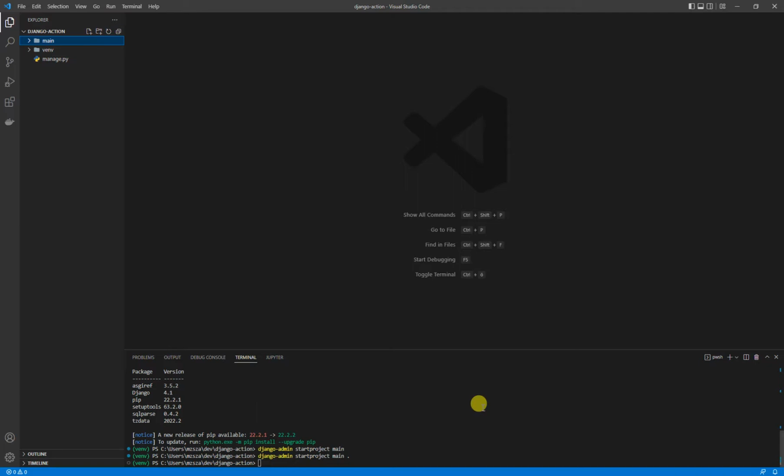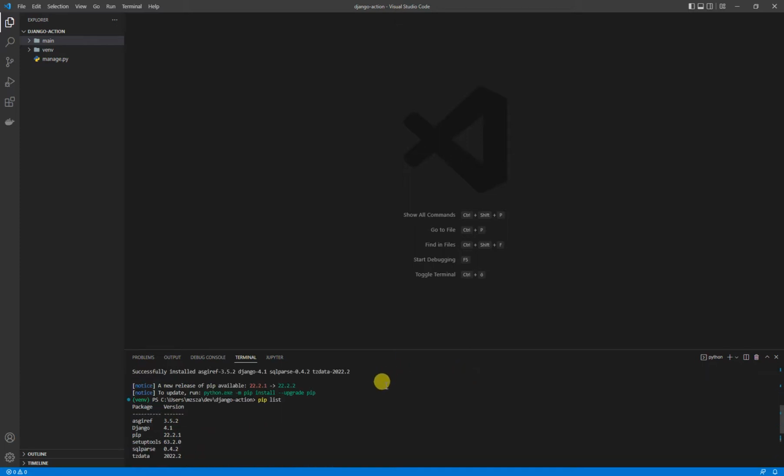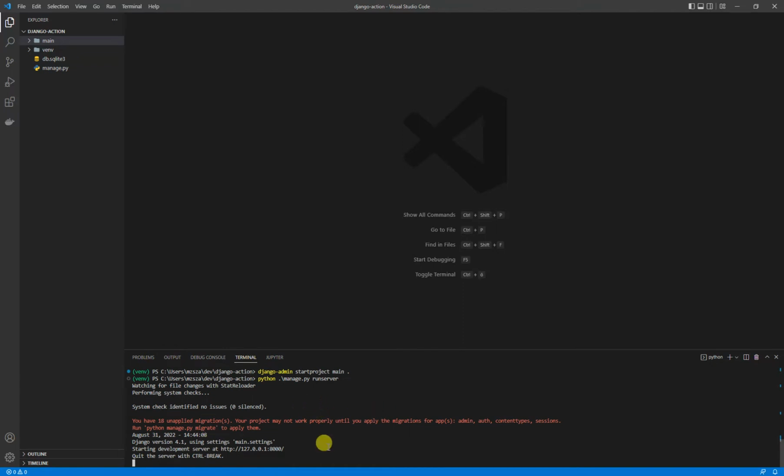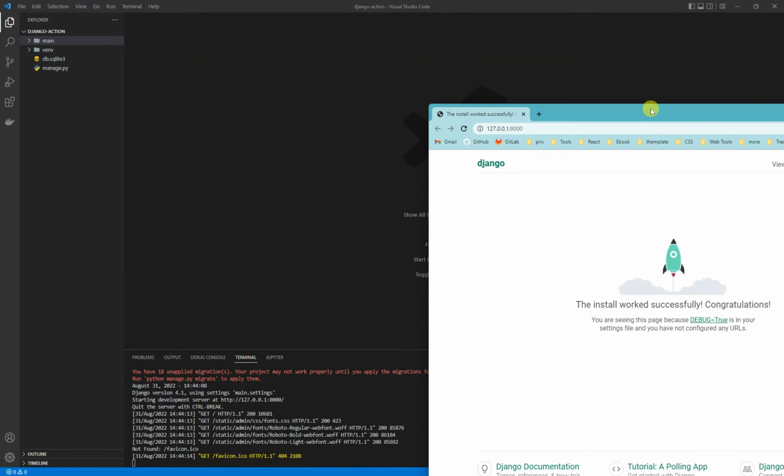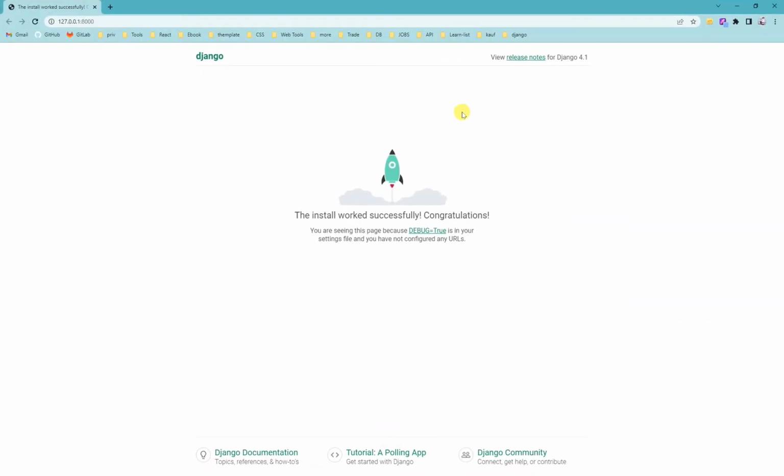And now let's start our project. I want to try python manage.py runserver. Okay, as you can see, we are able to open our website. Okay, great. This is our first template website. This is the main project, the main Django project website.